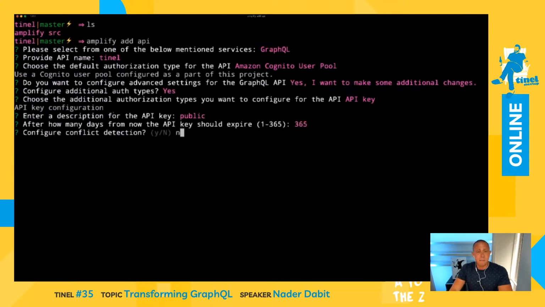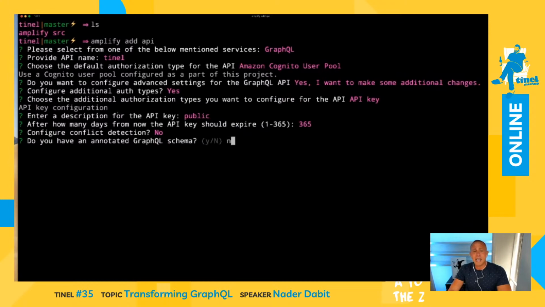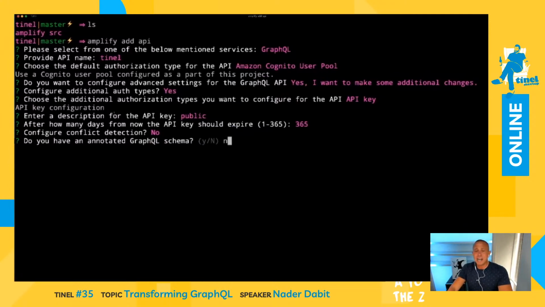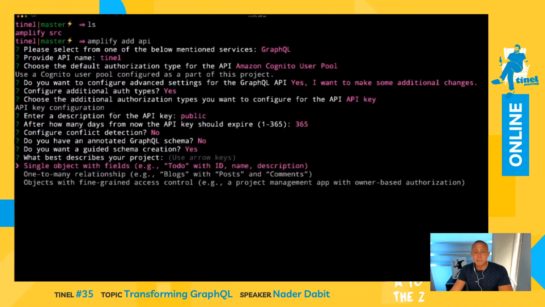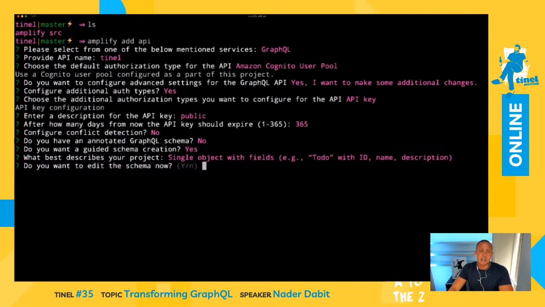And we're going to go ahead and say no to having an annotated GraphQL schema. If we did have one, we could reference that here, but we don't. And we'll choose yes to guided schema creation because this is going to give us a few different boilerplates that we can start off with. And I'll just start off with this single object with fields.